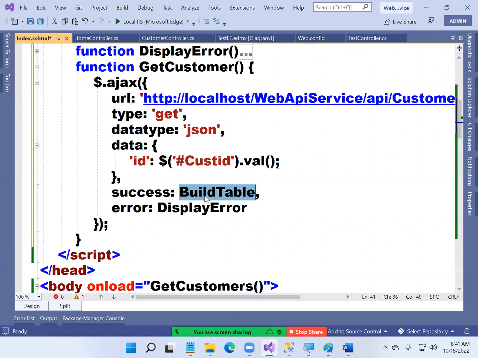If it is a failure, I want to show the error message. Is the point clear? Okay.